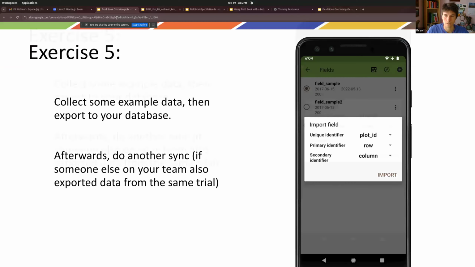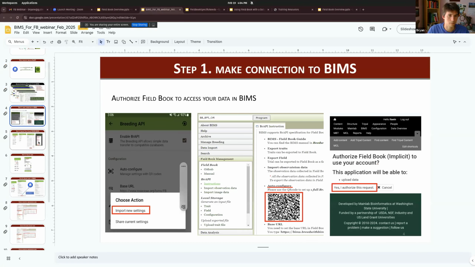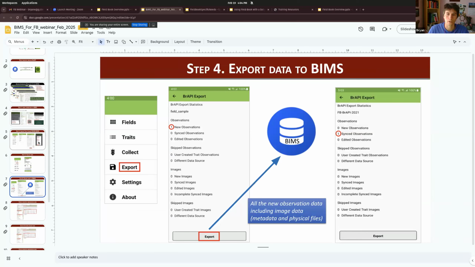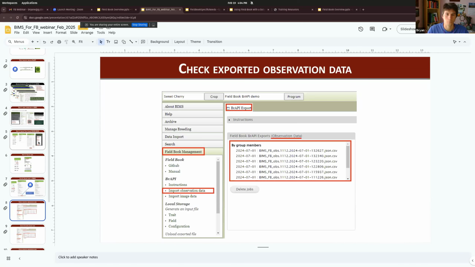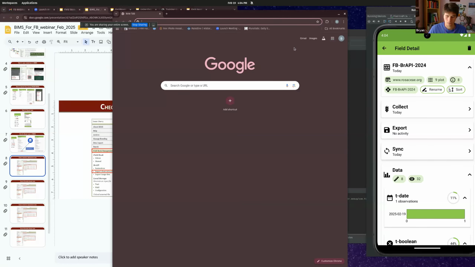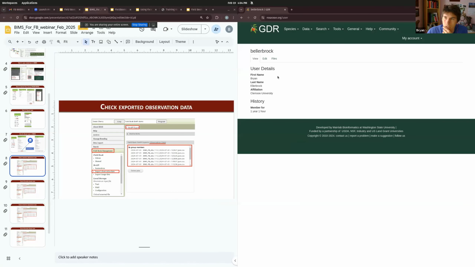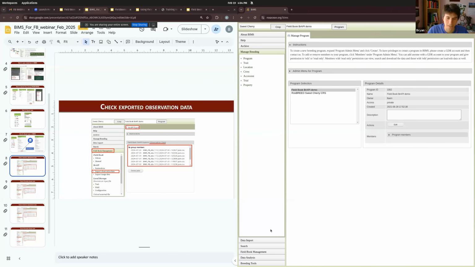Now, someone else working on the same field could then sync the data that I just sent, or vice versa. I can also go to BIMS and take a look at where my exported data has gone. Now, I'm not an expert on this, but I have some slides here from Suk, and so I can attempt to look at this if I pull up BIMS and see my data. And Tane, feel free to let me know if I'm off.